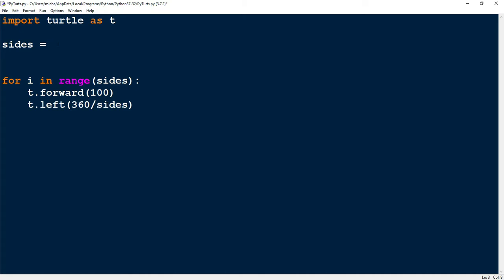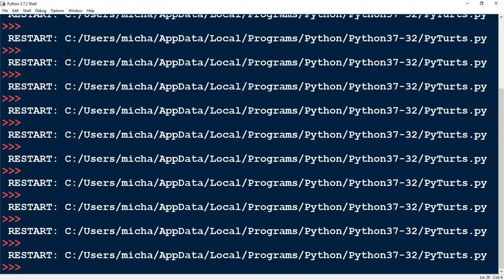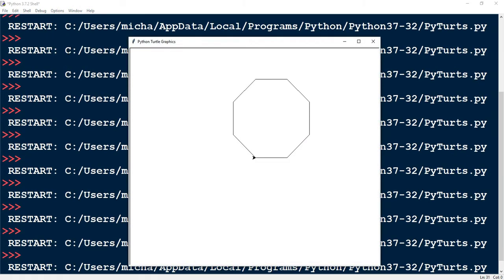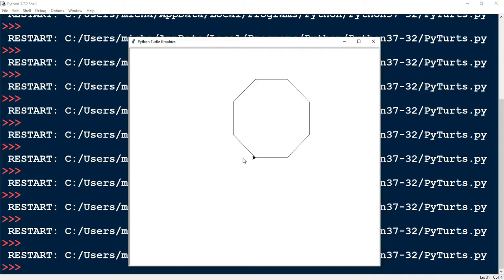If I try it for the number 4, 360 divided by 4 is 90, so it seems like it's going to work just fine. So let's go ahead and make this 8 again, and hopefully we'll see an octagon when we run our code. Let's go ahead and try it out. And I have an octagon that has 1, 2, 3, 4, 5, 6, 7, 8 sides.